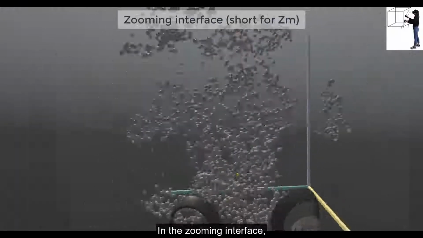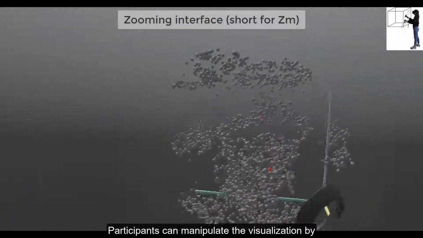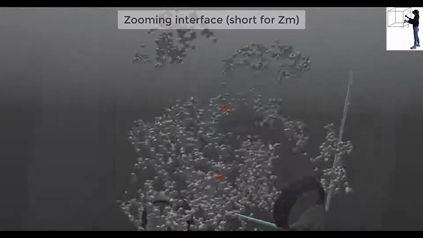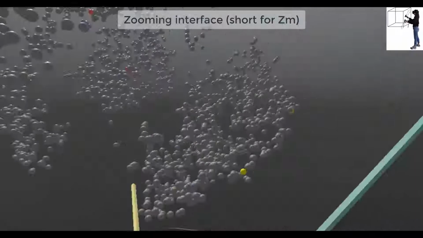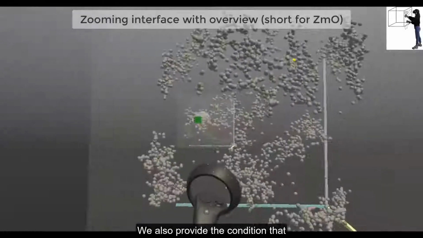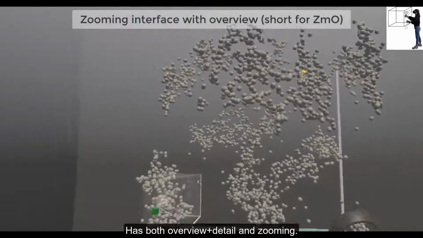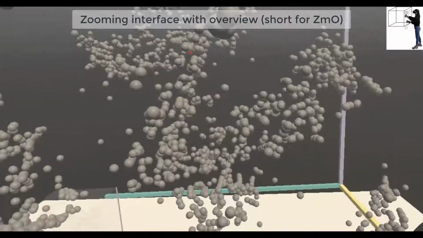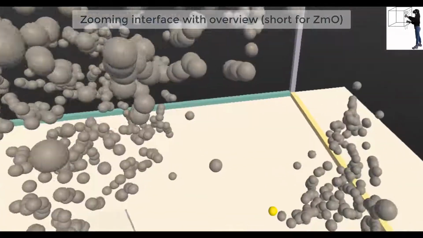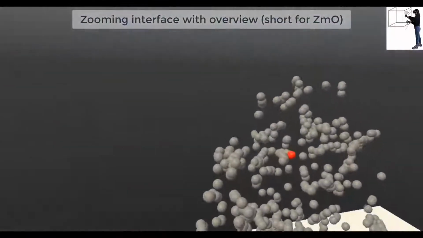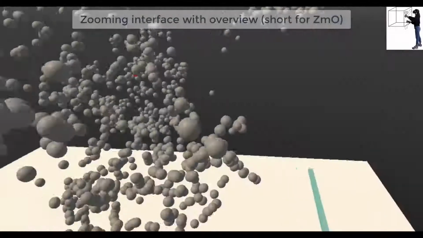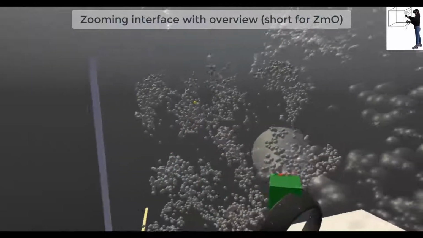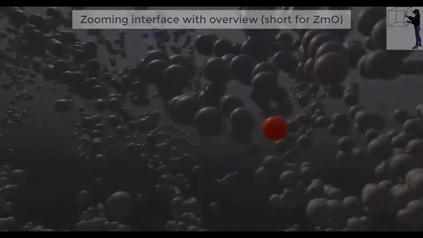In the zooming interface, participants can manipulate the visualization by rescaling it, moving it, and rotating it. We also provide a condition that has both overview plus detail and zooming, so participants can manipulate the view, move in space, and also use the overview to teleport.